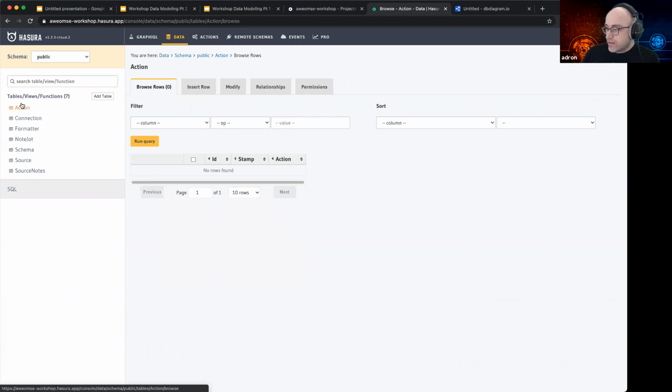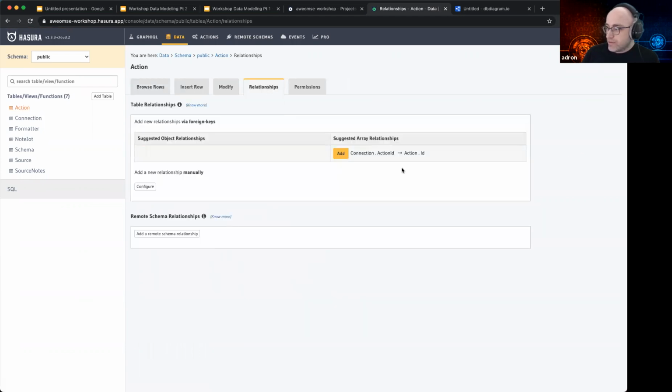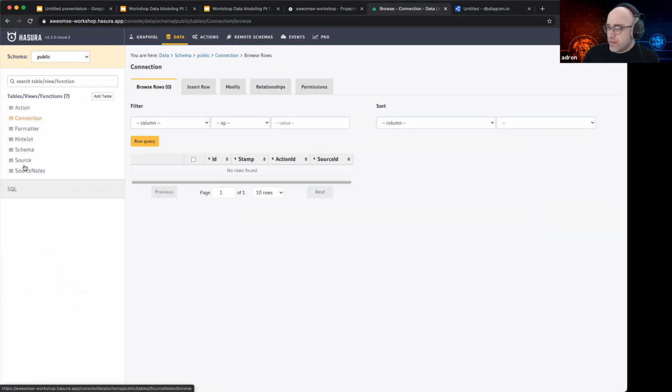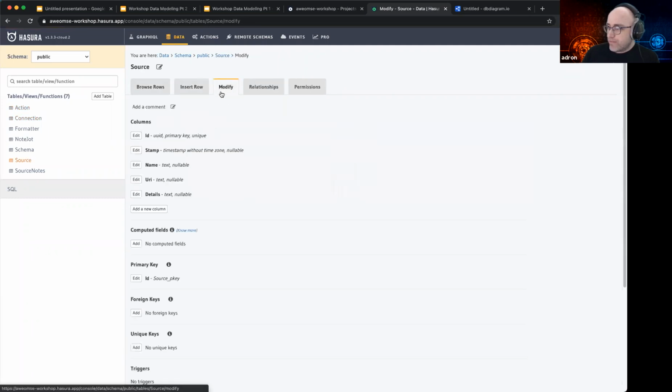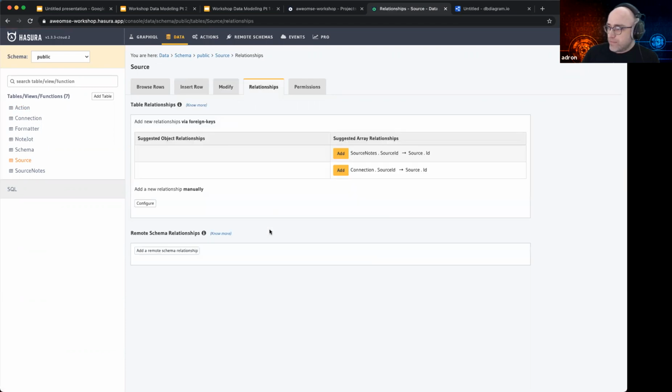Action, for example, if I click on action and then go over here to relationship, you'll see that the relationship is not currently added. So don't click anything yet. We'll go back to that. The other thing you can do is, let's say, go to source. We have insert row, modify. This modifies the table itself. We have, again, the relationships and the two connections that it believes we may want to infer, so the GraphQL entities will know that they're connected in that way.